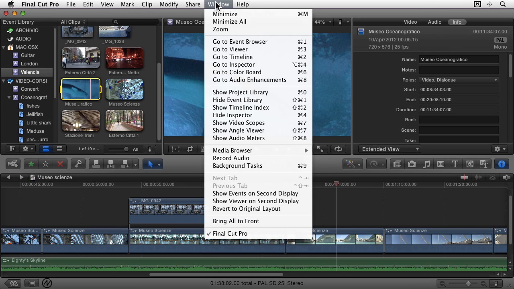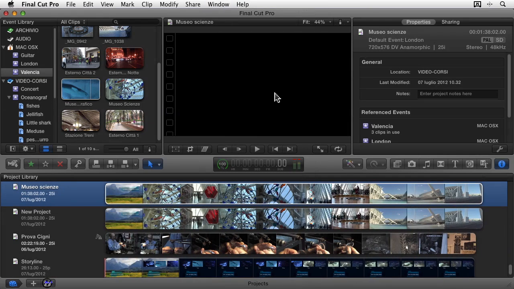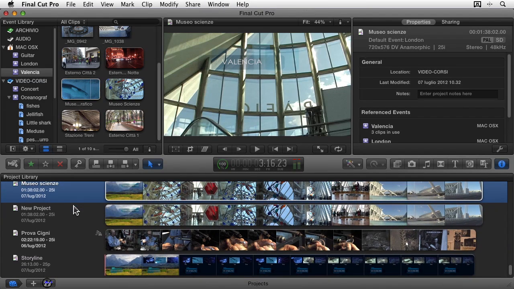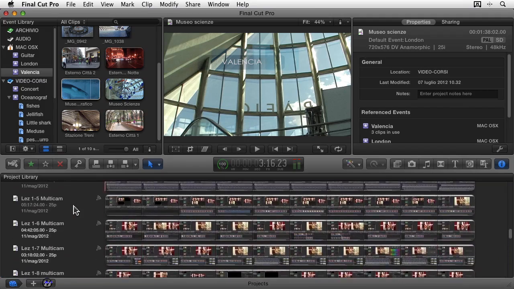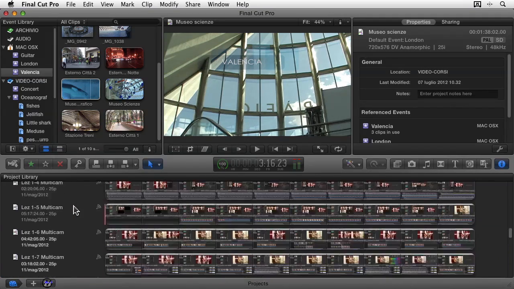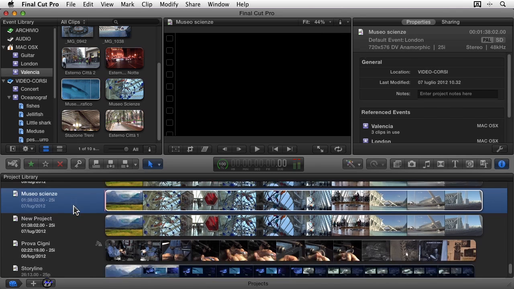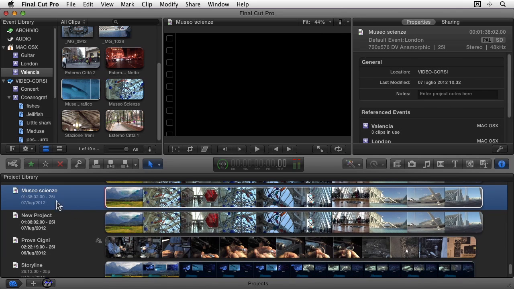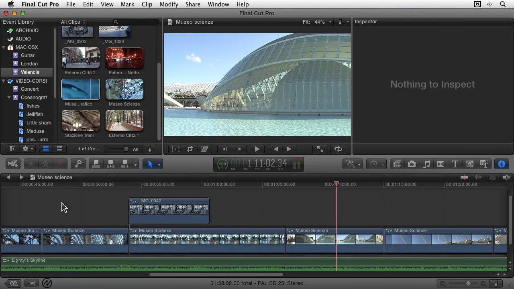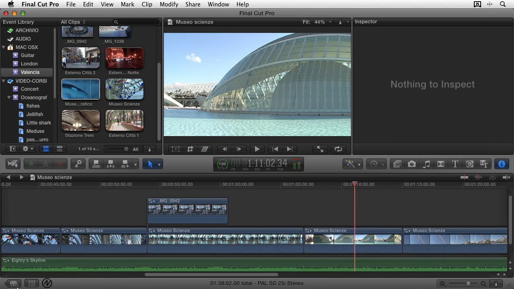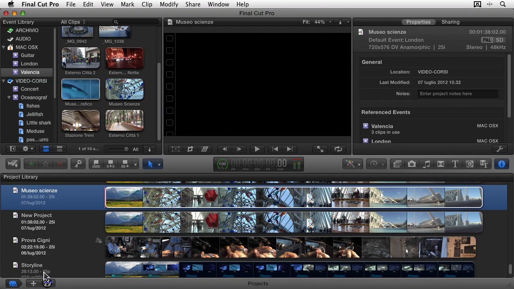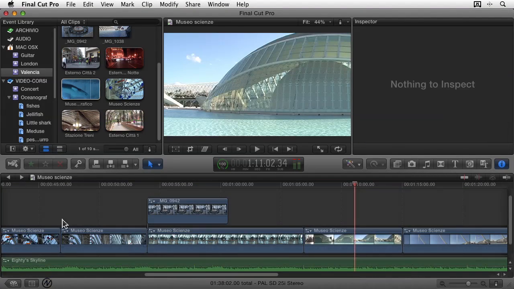Speaking of projects, let's take a look now at the project library, in which we can see the list of all the completed projects. In order to return to the timeline, just click twice on the project you want to open. Another way of accessing this section is to press this button. Press again to return to the timeline.